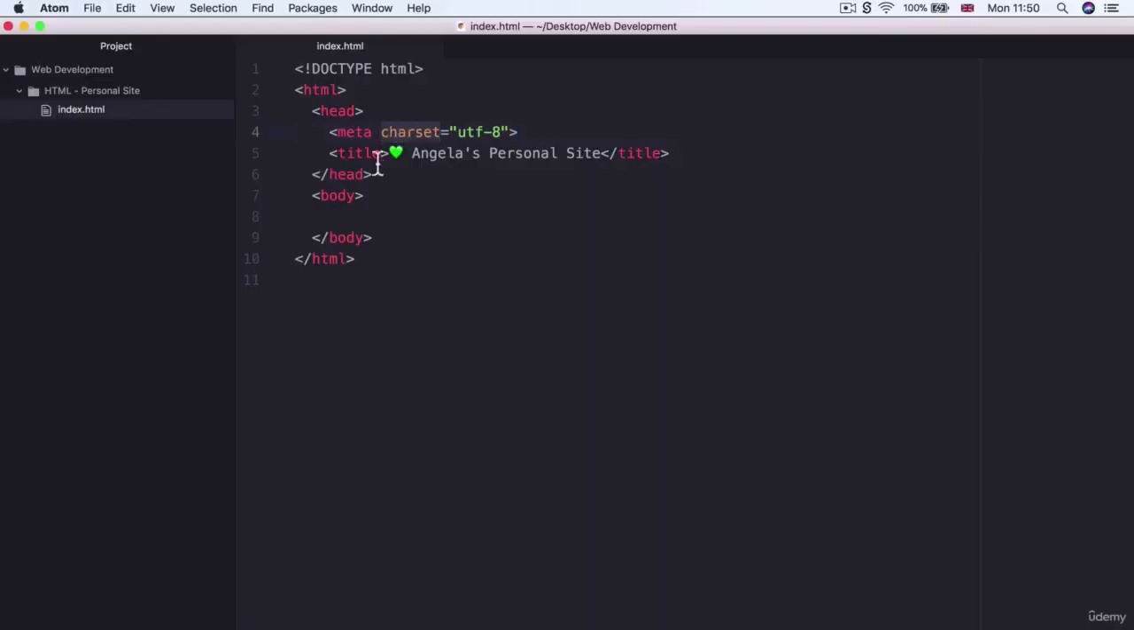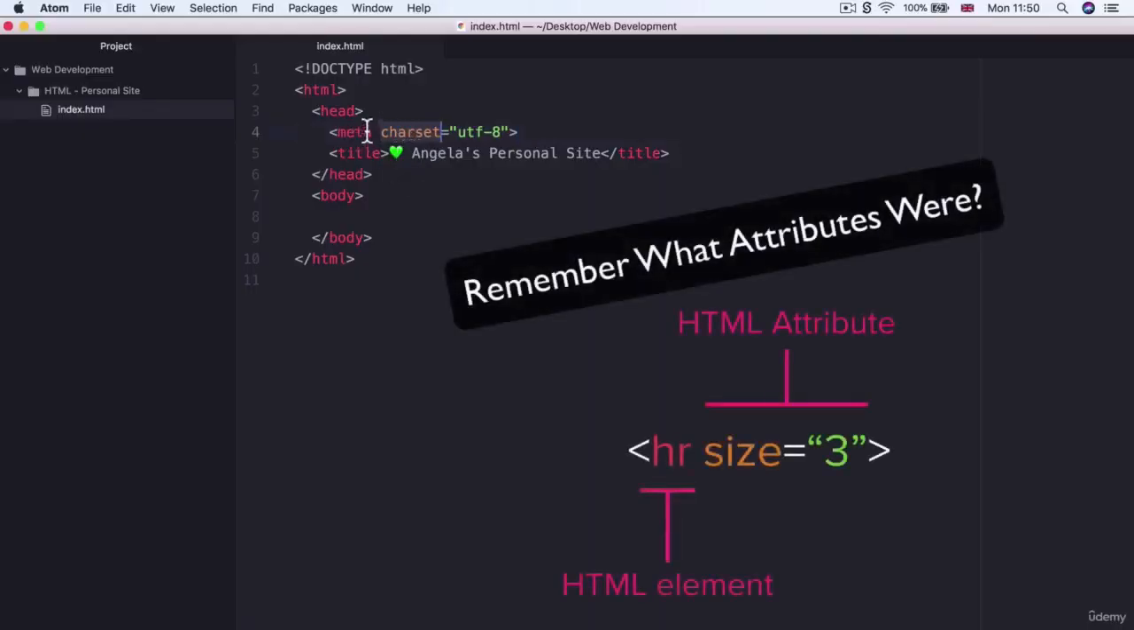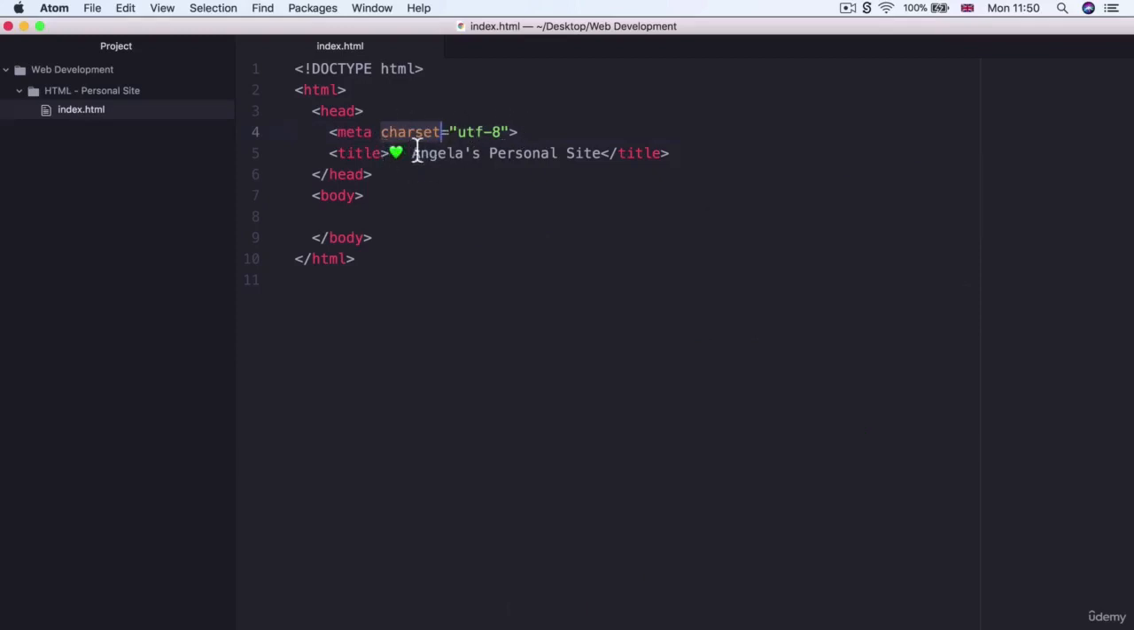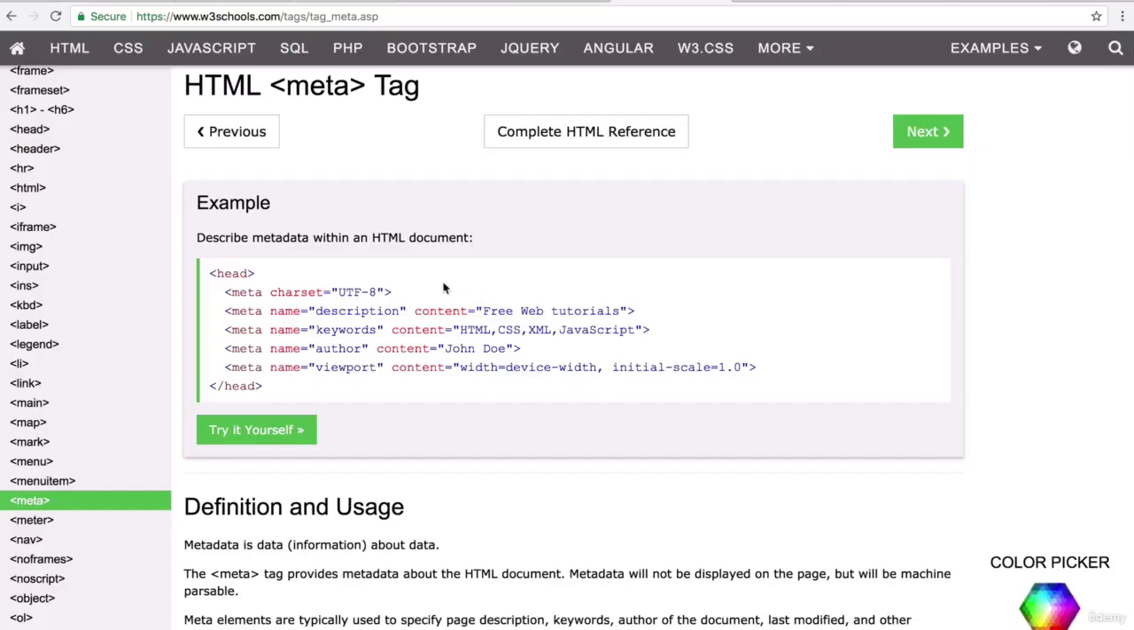Now, aside from the character set attribute for the meta element, there are also other attributes that you might see on different websites. So some of the common ones include description, or things like keywords about your website, who the author is, as well as viewport. And these meta tags tell the browser how it should render or display the web page. And also, they give information to search engines about the content of the website.